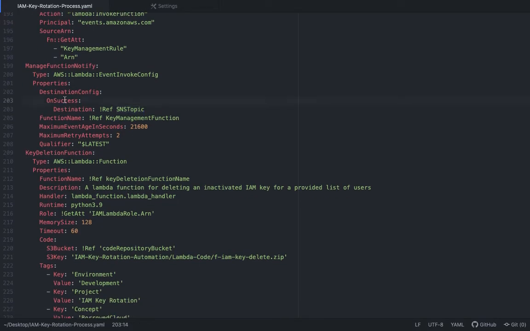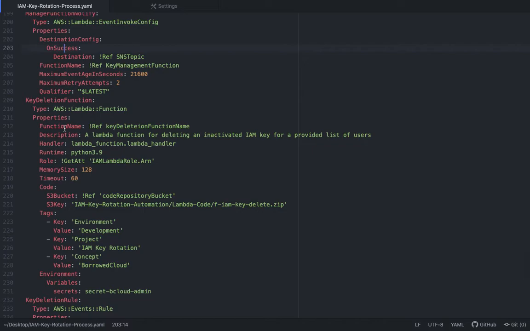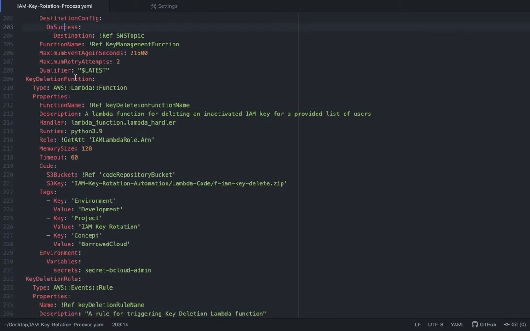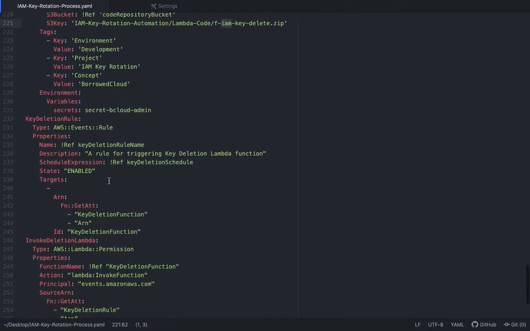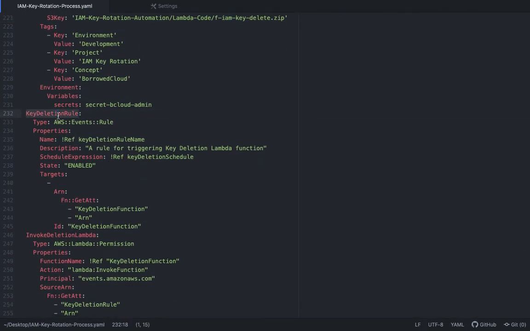If you want to perform email notification on the failure, instead of on success, you can put on failure, and the rest will play as is. The next section is the deletion function. So it is the same as what we have defined above, just the function is different. So that different function is available here in the code. I'm providing a different key in the same bucket, followed by the rule definition.